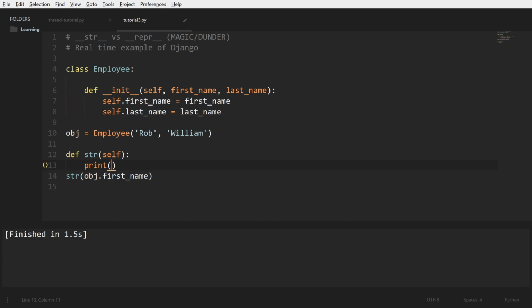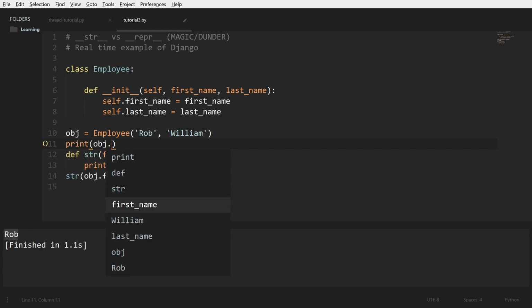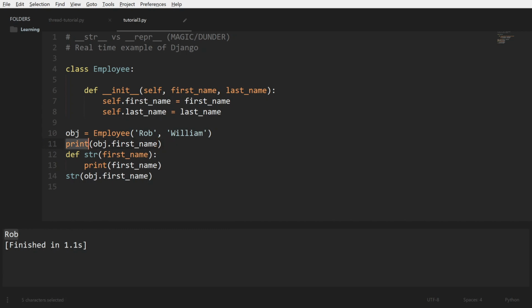Let's print first name, right? So this is what is happening when we call print on the object, the instance variable, and this print function is calling the string method and returning the data back to our program. So ideally this is what is happening in the backend when you call this print statement.